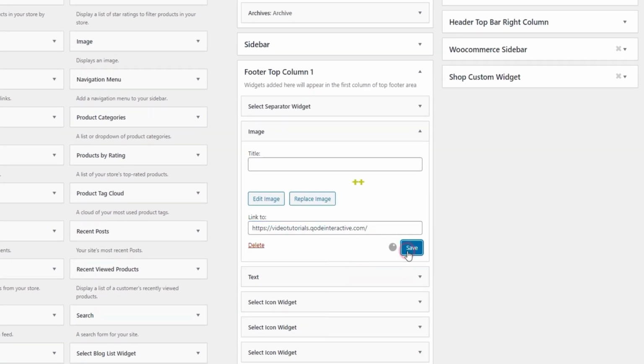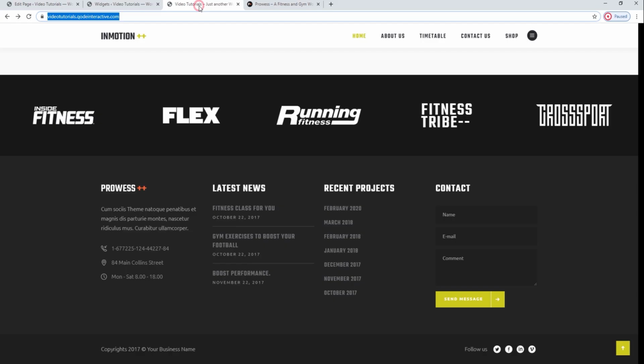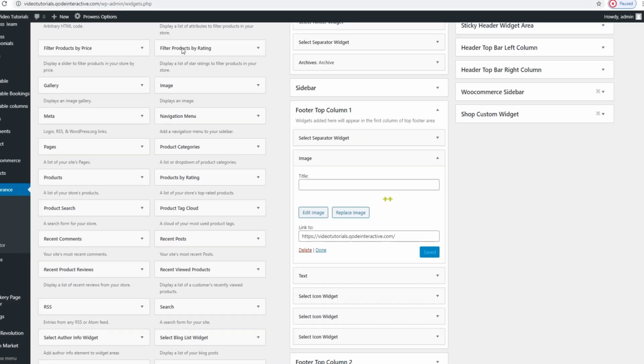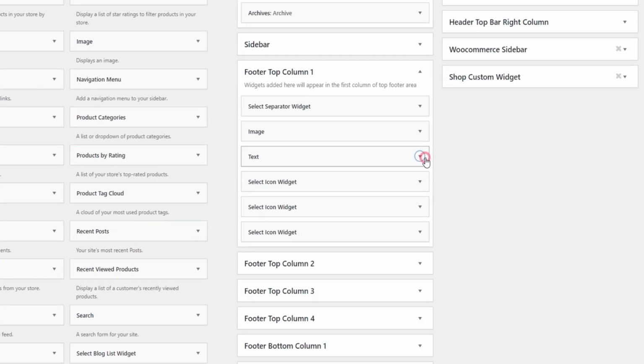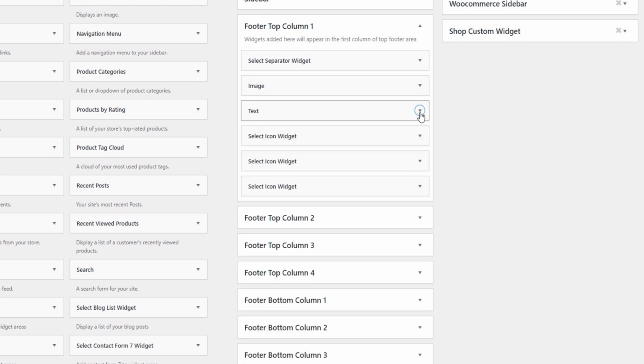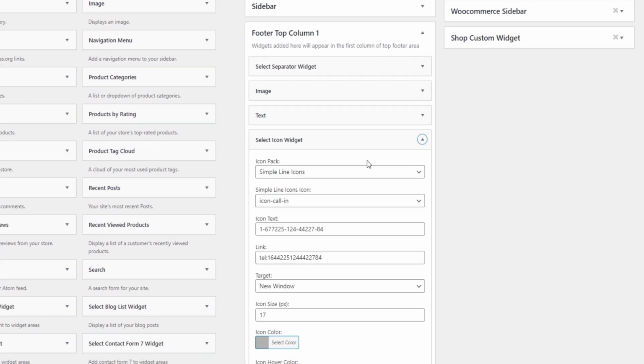Save the changes and go to the live site. You can see our new logo. Up next is the text widget. Ordinary text widget you can easily edit. Next up is the Select Icon widget.